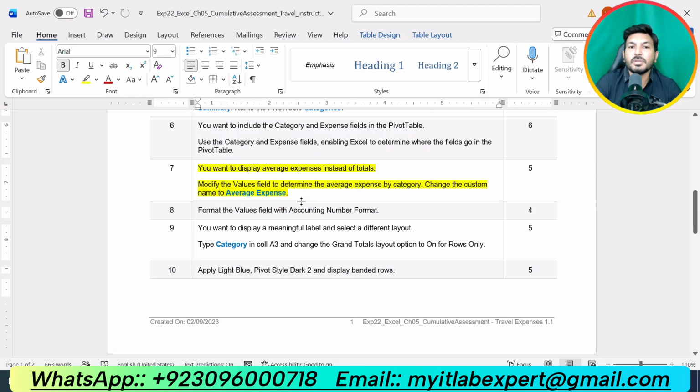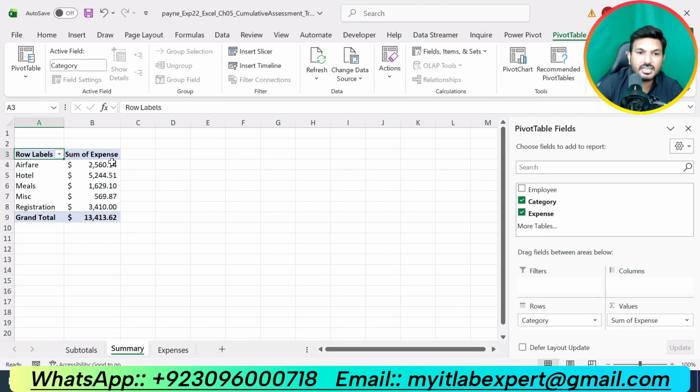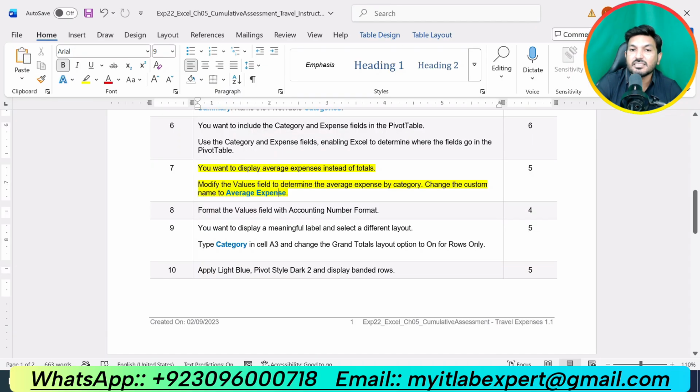You want to display average expenses instead of total. Now you can see that we can see the total expenses, but we are supposed to show the average expenses instead of total. Modify the value field to determine the average expense by category. Change the custom name to average expense.